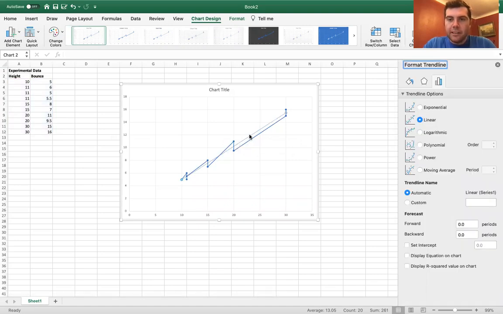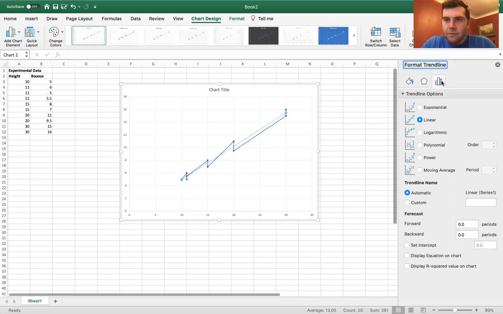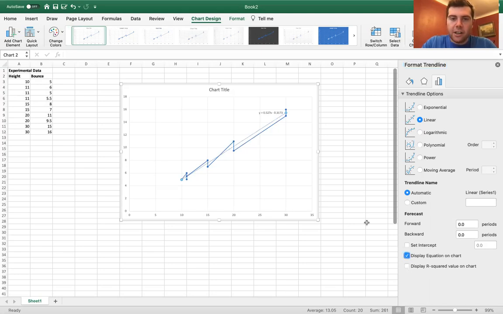If we double click the trend line, we get this little option for formatting the trend line on the right-hand side. And then we can go down right on the bottom to Display Equation on Chart. And then on the chart, we can see the equation that they determined as the line of best fit. And that's all there is to it.